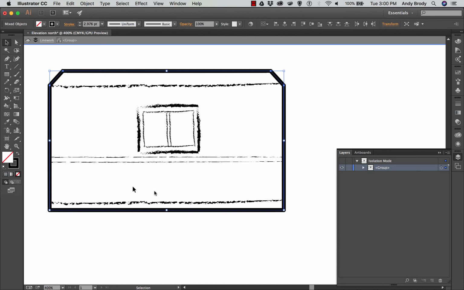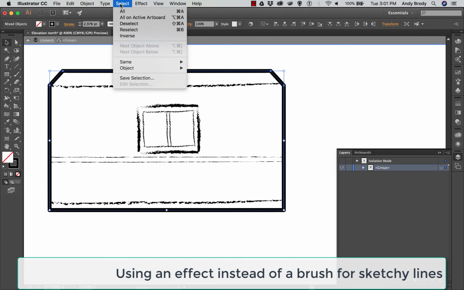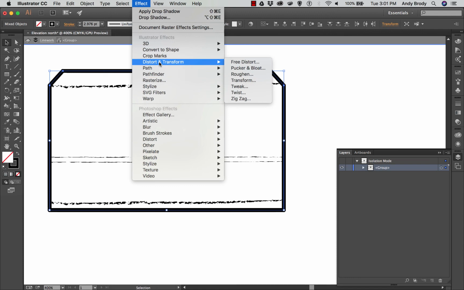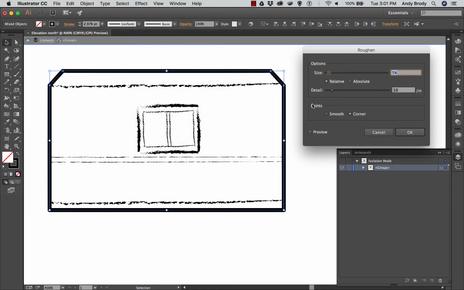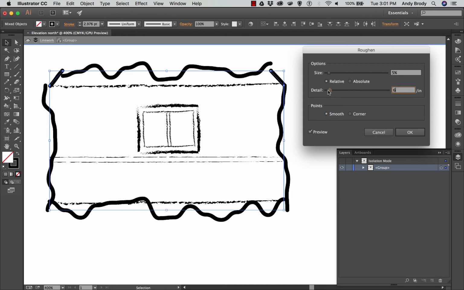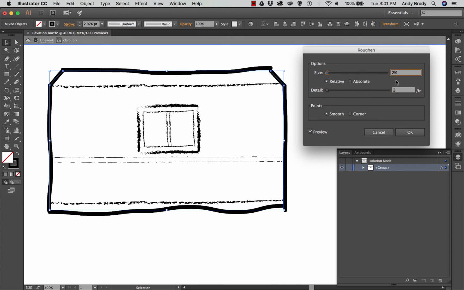One other thing you could do if you want to tweak the drawing, you can make the lines look a little rougher without actually using a brush. There's an effect, let's see, I believe it's under Stylize. Nope, it's under Distort and Transform, and it's called Roughen. And the Roughen filter, like other filters, can do some funky stuff if you let it get out of control, depending on the options that you have. But usually what I do is I'll make it fairly low detail and fairly low size. Whoops, not that low though.